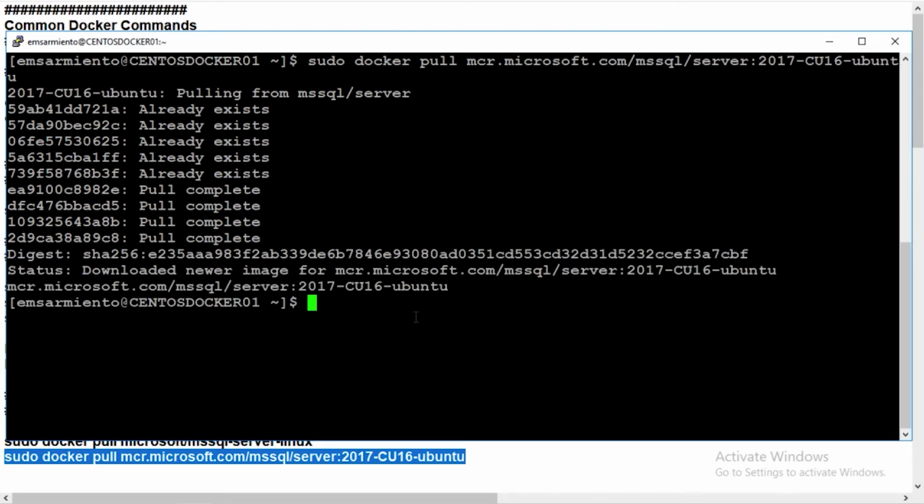And there you have it. The image has now been pulled from the Microsoft Container Registry and stored in the local repository, the local subsystem, so that the next time I want to run a container based off of this image, there's no need to pull the image because it's already in the local storage repository.